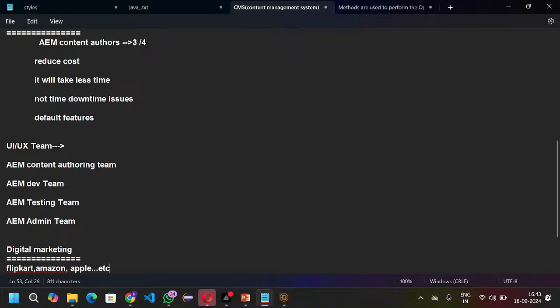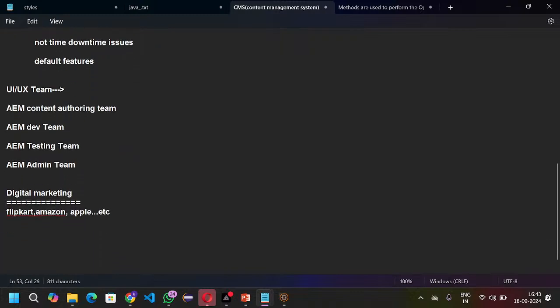Meaning any complex website we can create by using AEM. So the first question they will ask is, what does it mean by AEM? AEM is the Adobe Experience Manager. What is the purpose of AEM? So I will write the definition here.